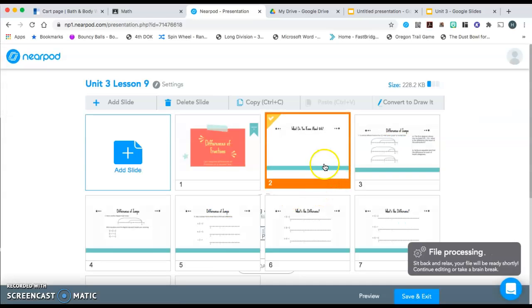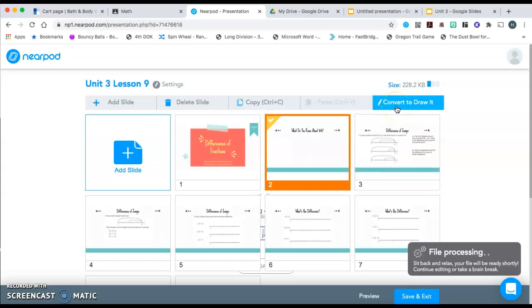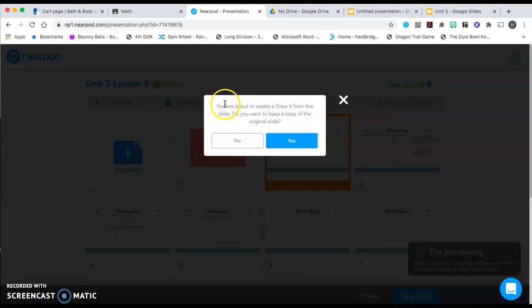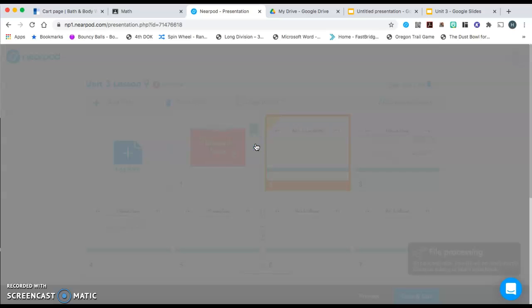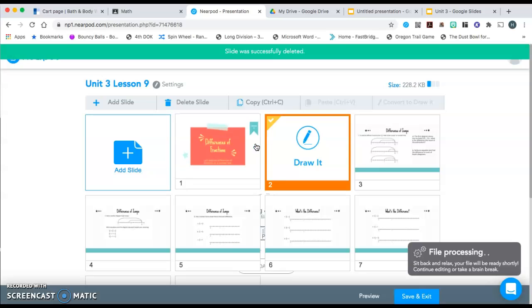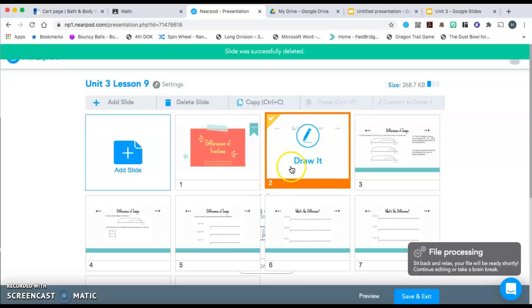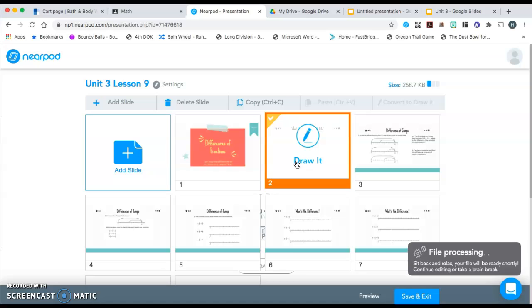So then if you wanted to make this a Draw It where they could draw on it, you would just click this button right here. It says convert to Draw It. It says, are you about to create a Draw It from this slide? Do you want to keep a copy of the original slide? I don't keep them. You can if you want, but it would make double of your slide. One would be a Draw It, one would just be normal. So I'm going to click no. And now that's a Draw It slide. So when the kids get to it, they can draw on it and write their answer, or there's a text box where they could type it.